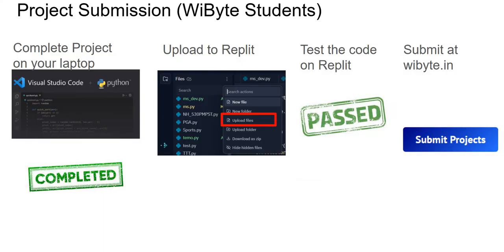But now, how does the entire end-to-end process look like for a WiByte student? Well, once you have installed VS Code and the Python interpreter on your laptop, my recommendation is, well, complete the project on your laptop. So basically everything should work.